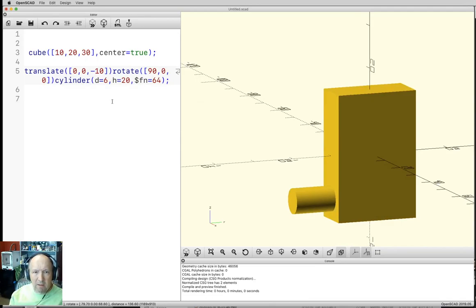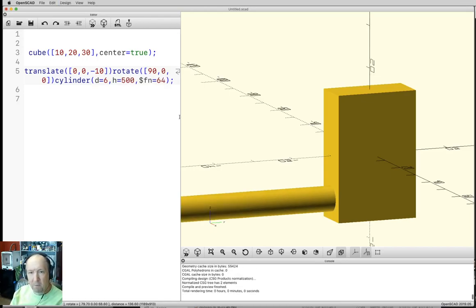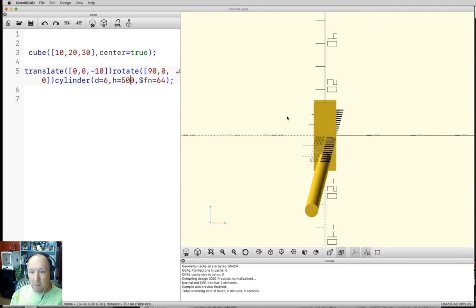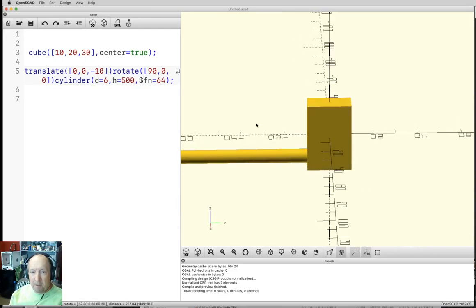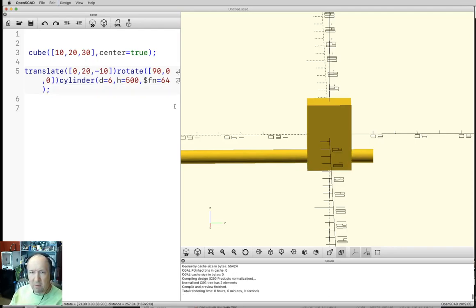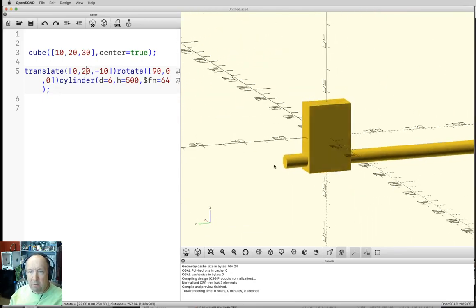Now, I want my cylinder to be taller than that because I'm going to do something really funky with it. I'm going to say I want the height to be, let's do 50. So it's tall, okay. The Y direction is left and right now, so I want to slide it in the Y direction. Let's go 20, just to see where we're at. Okay, that's the way I want to go. I want it to go all the way through.